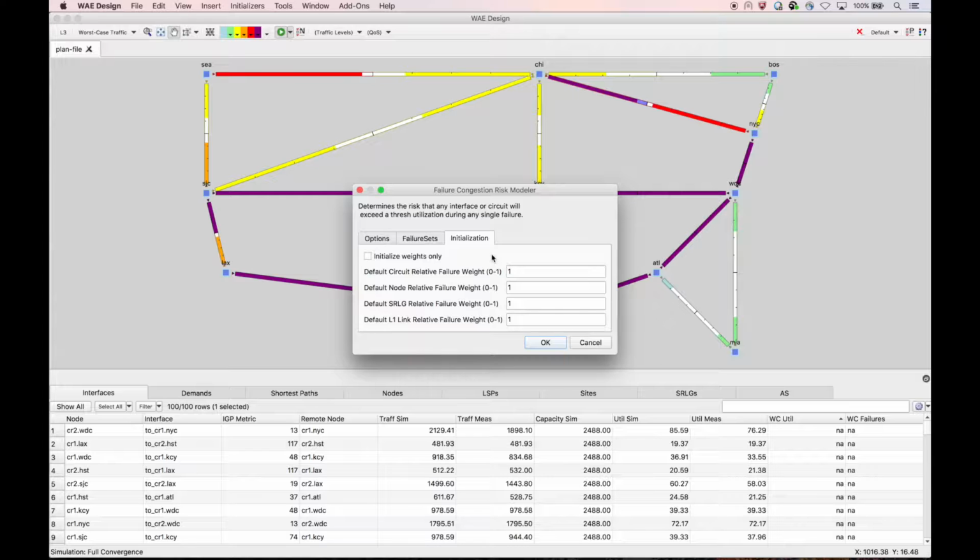One way we can do that is through this initialization tab. You can run this in the initialized weights mode only, and what this will do is add user columns to your plan file that will then be populated by the weights that you've assigned in this tab. So these weights, as I said, determine the relative likelihood of failures of these particular object types.